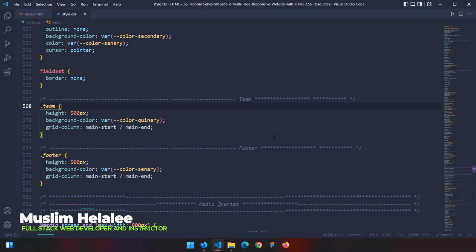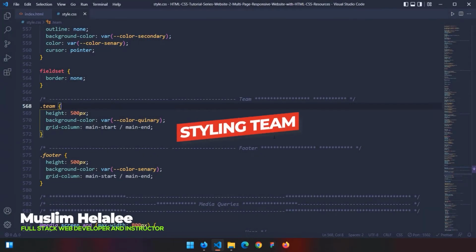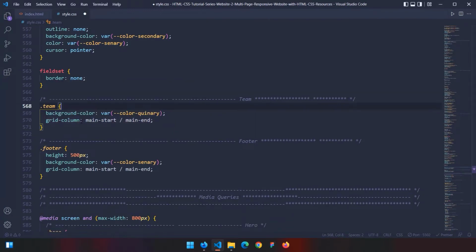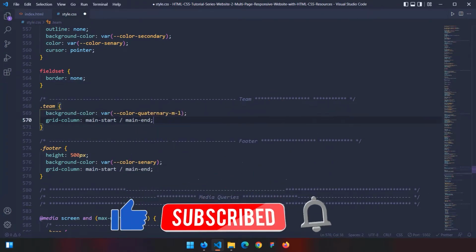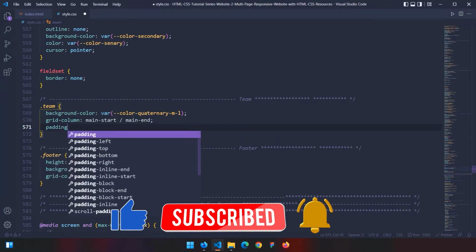Hi everyone, in this video we are going to style the team section. So first off, let's get rid of the height that we have for the team section. I'm going to change the background color to quaternary ML. Here is that color. Let's provide it with the padding that we want.